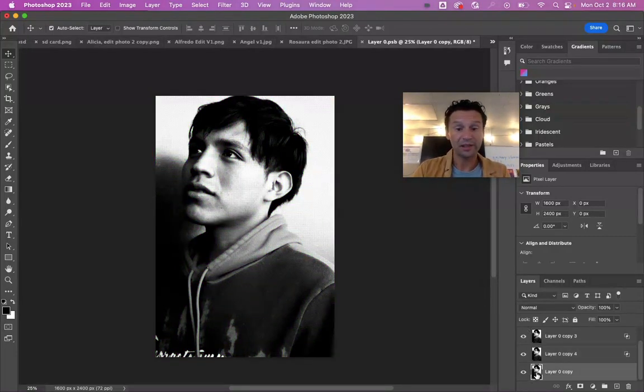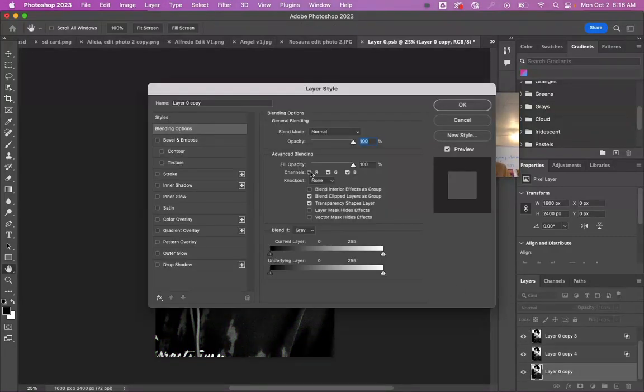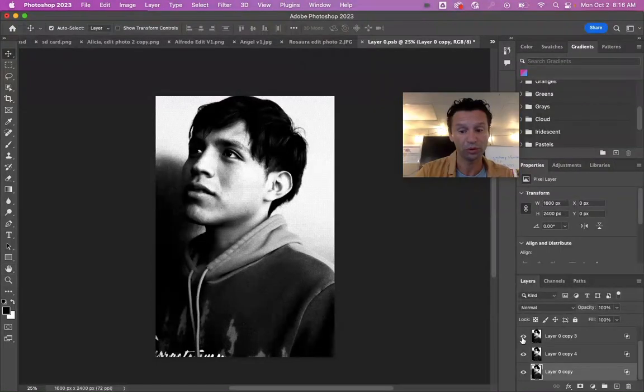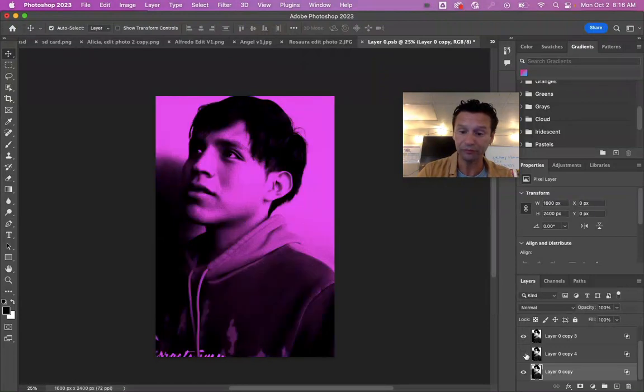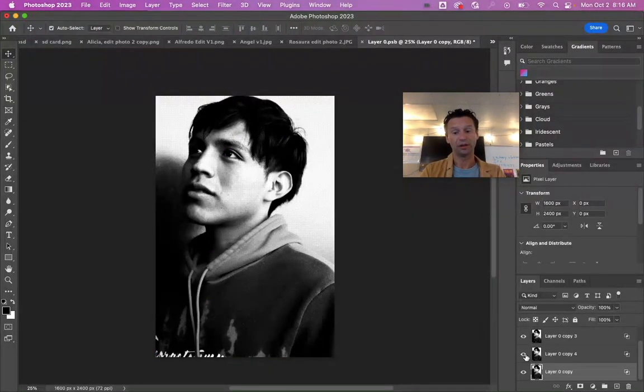Okay, and the last layer is just going to be blue. Red, green, turn those off. Last layer, blue. You can see this one here. Okay, good. Now you can see what it looks like when I turn off just one layer because the colors combine to make different colors.